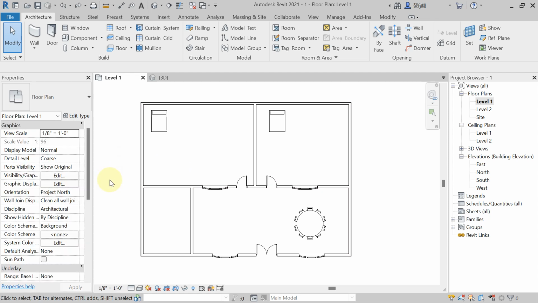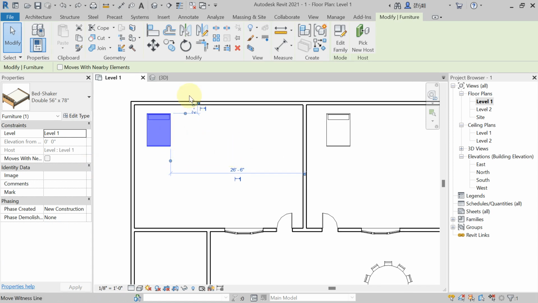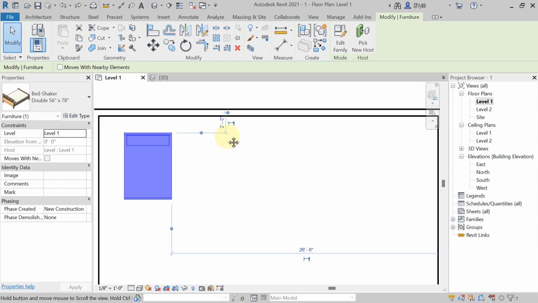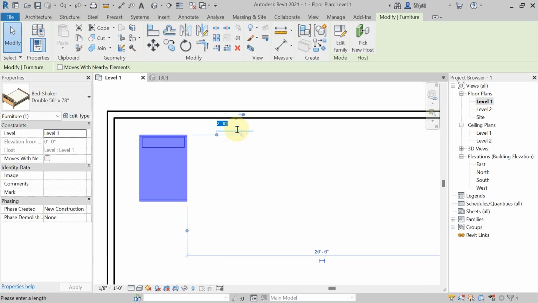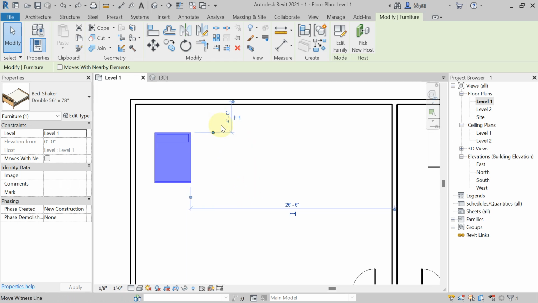So what you can do, first of all just select the bed. When you select the bed, here you will get the reference that from the backside wall how much you want to move this bed. It is given 2 feet. Suppose you want to move 4 feet, just write down here 4 feet, enter. Now see, the bed will move 4 feet.